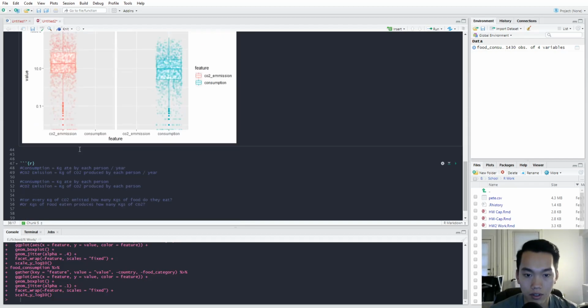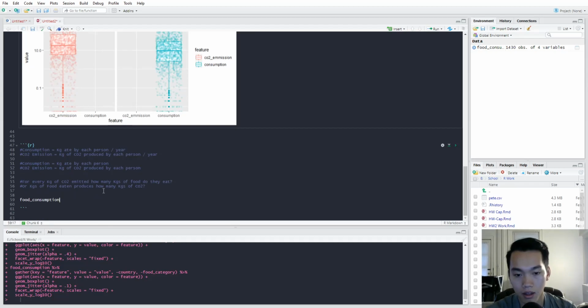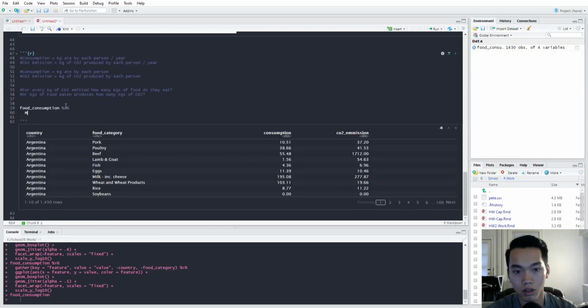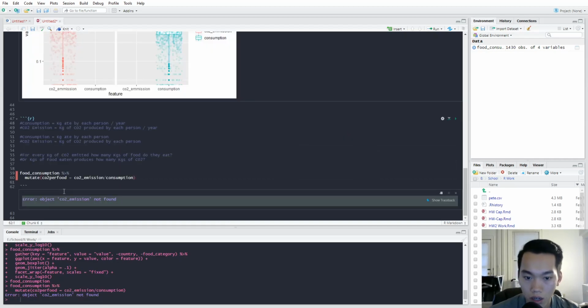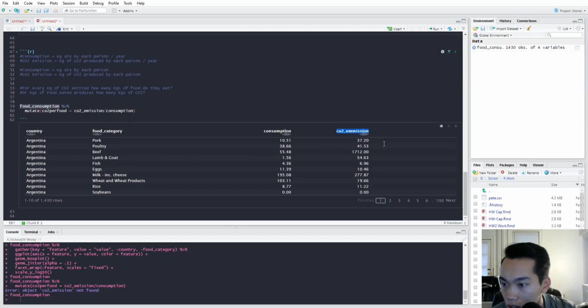So we'll make sure we look at that, and we'll do mutate, and we'll do CO2 per food, which is just CO2 emission divided by consumption. What the hell? What am I looking at? CO2, oh, it's two M's. Dope. Okay.